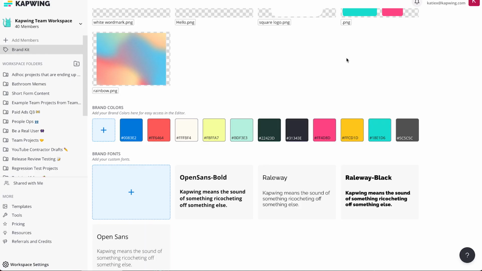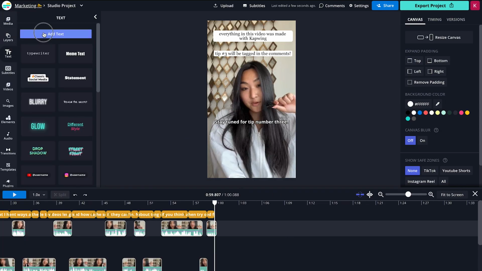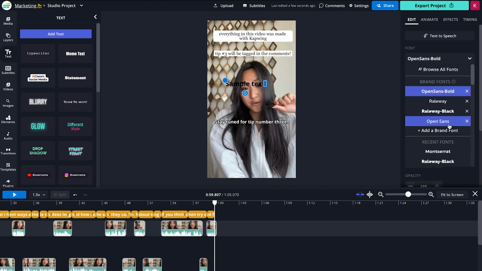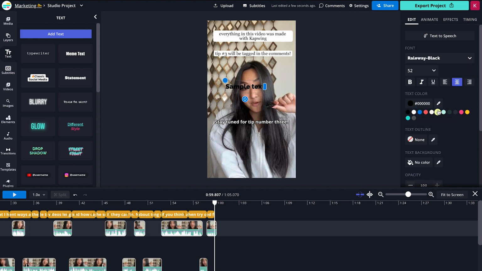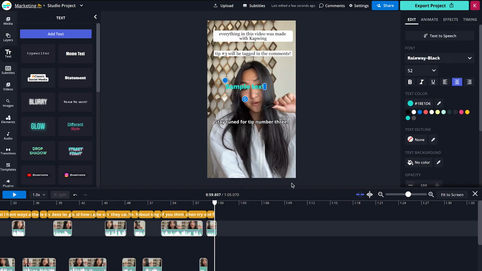Once you have your brand colors and fonts set up, you will have immediate access to them in the editor anytime you need to choose a color or a font. For example, when I add text and choose the font, my brand fonts will always be the first options shown. When I change the color of my font, my brand colors will be laid out as options. Without the brand kit, your editor would look something like this instead.